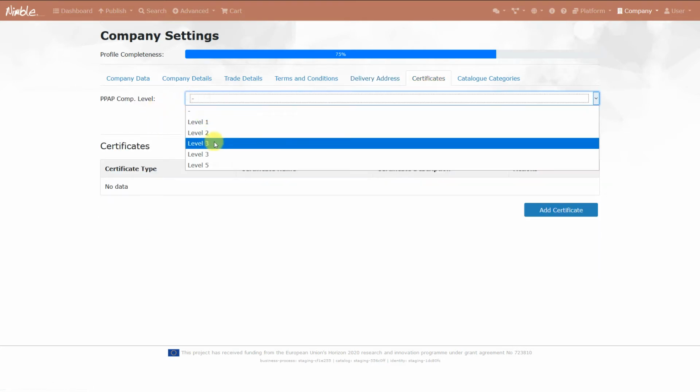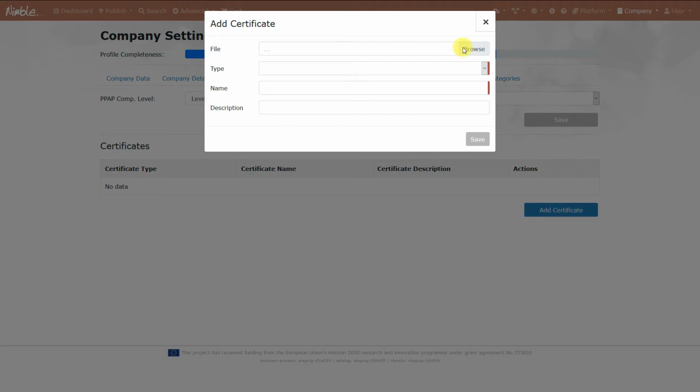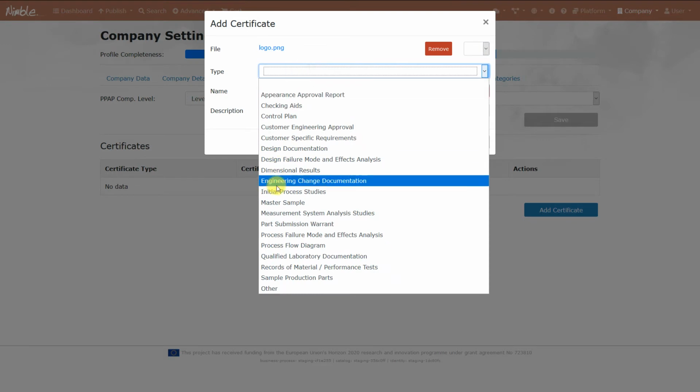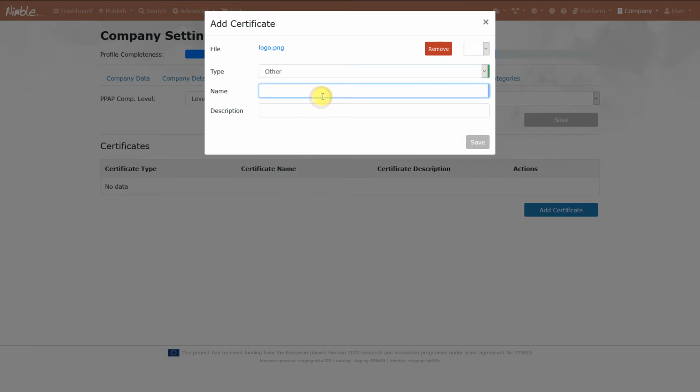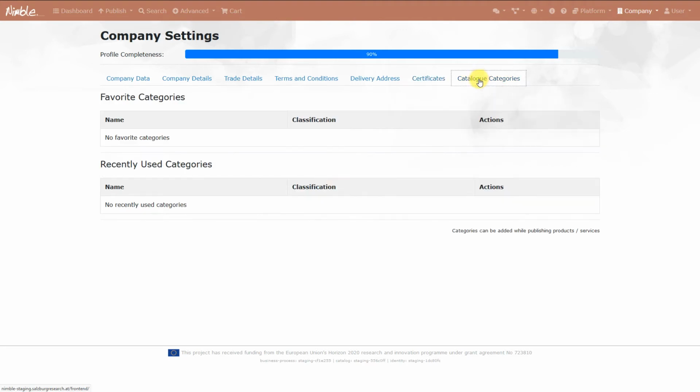Certificates allows for uploading certificates that will be visible on a company level and for picking the PPAP level in case this feature is enabled. We're going to set the PPAP level to 3 and add a certificate. In this case, just some meaningless file. Of course, this should be an actual document with a descriptive name. Catalog categories enables the management of favorite and recent categories, but this will be done during the publishing of products.